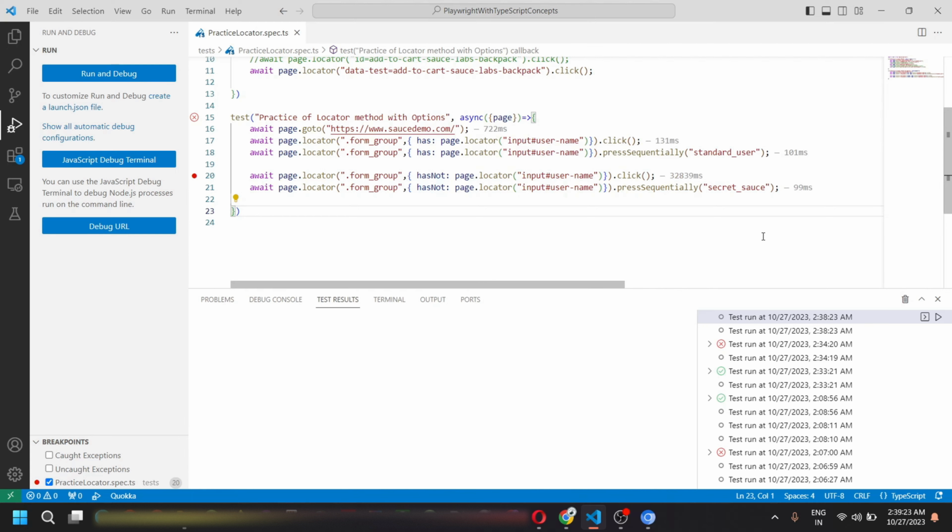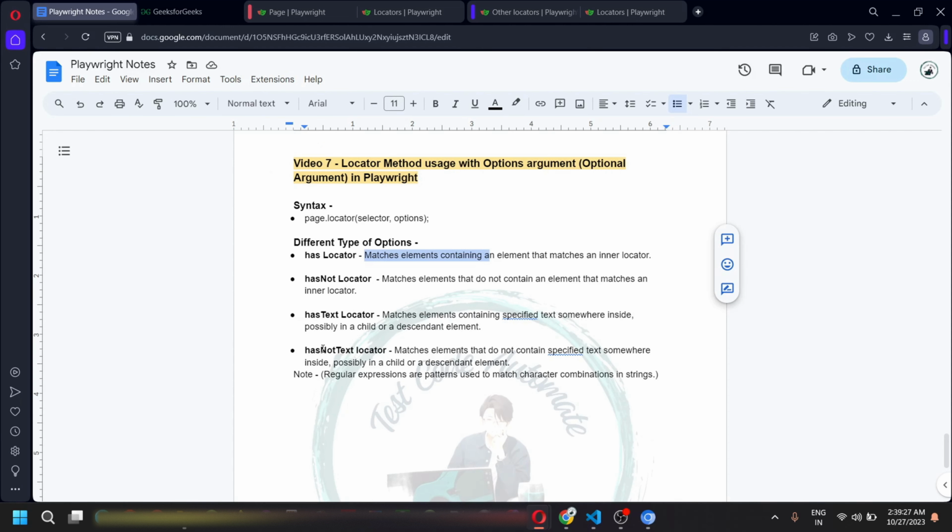Now let's come to the other options, which are hasText and hasNotText. Let's start with hasText. Here hasText matches the element containing the specified text somewhere inside, possibly in a child or descendant element. Let's understand it with the help of an example.